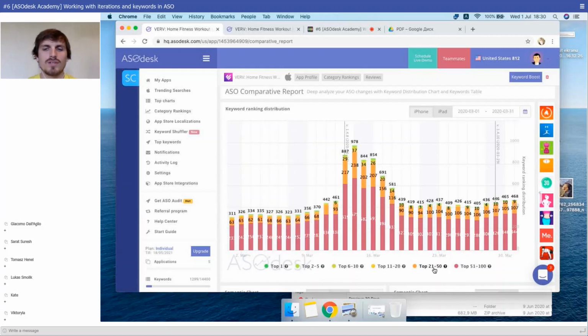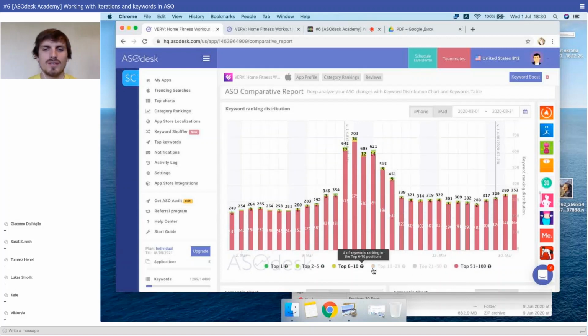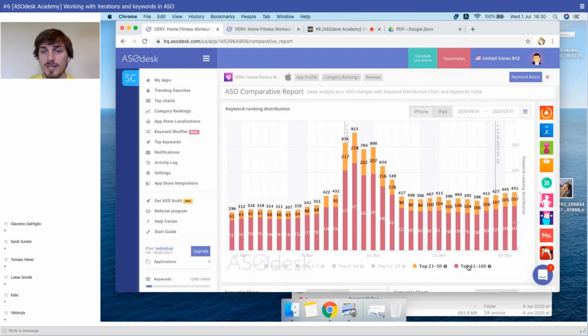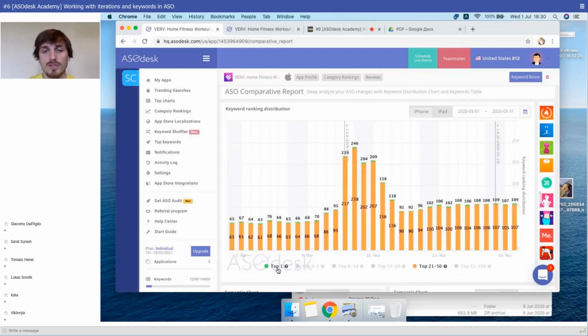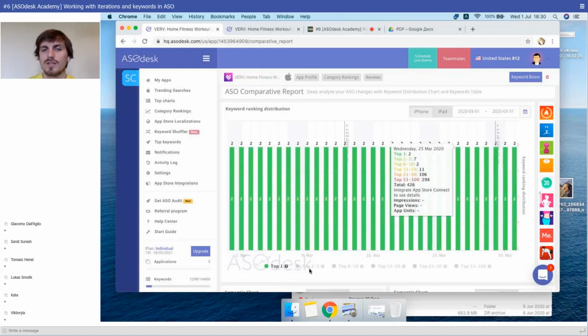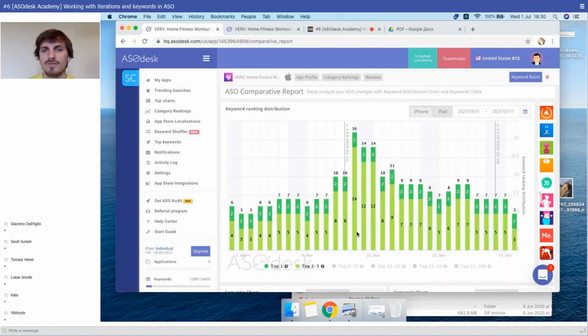And one very interesting thing: look at the keyword visibility zone which grew the most. This is all the keywords below the 50th position. What does it mean? That they added a lot of keywords in the keyword field. And top positions, top one, let me hide, you see, top one didn't change. Top 5 changed. They doubled keywords.